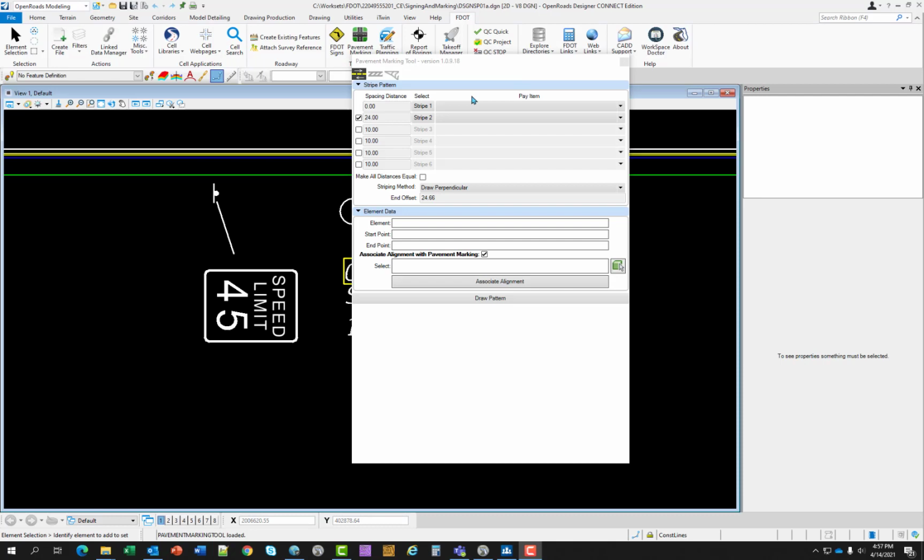Make all distances equal. When toggled on, it forces the patterns to be the same length. For striping method, there are 3 choices. Element points places patterns via offsetting of a source line. Draw perpendicular places patterns perpendicular to the source line. And freeform allows the designer to draw patterns with snaps without constraints. For end offset, if you're drawing a perpendicular pattern, this will control how long that pattern is drawn.